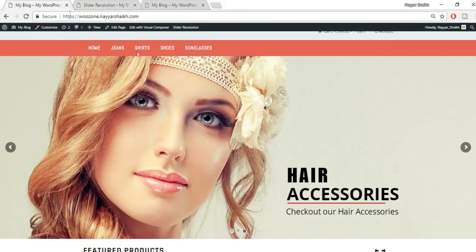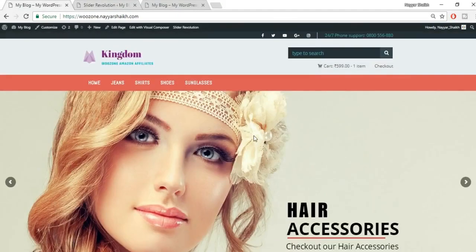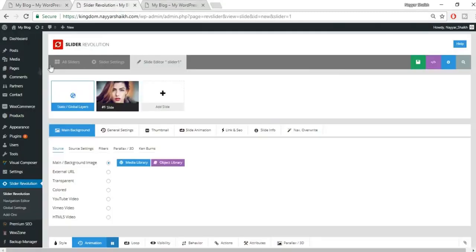Now we have to add this slider on our home page, but we haven't created a home page. So let's do that. Come back to your dashboard. At the left hand side you'll see something called pages. Hover over pages and click on add new. So basically now we'll be adding a home page.